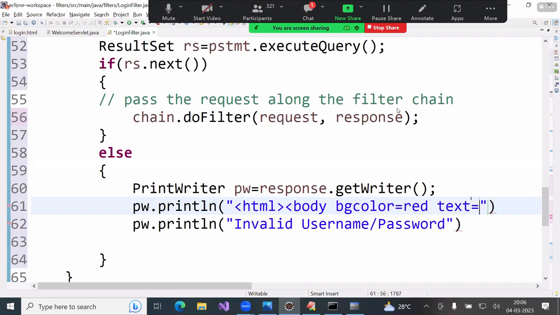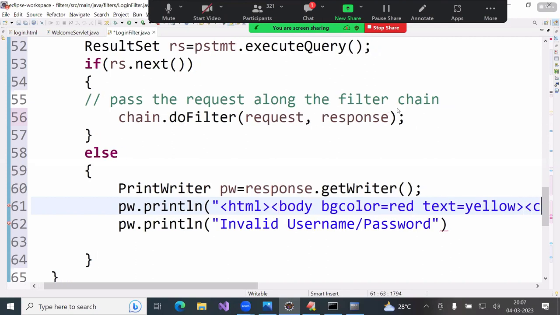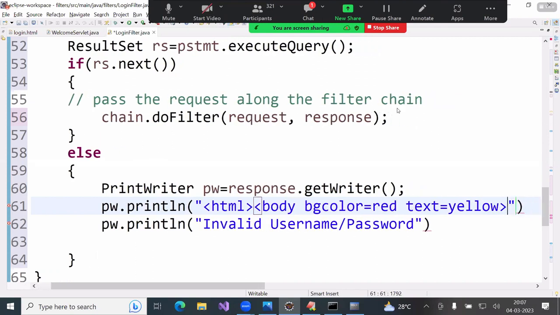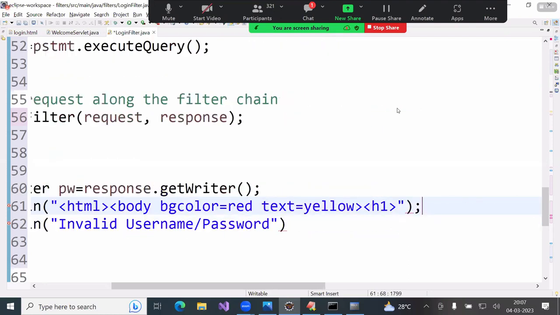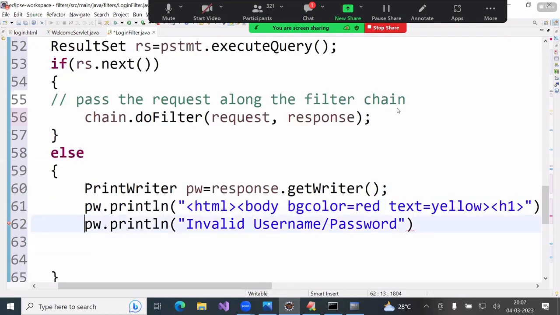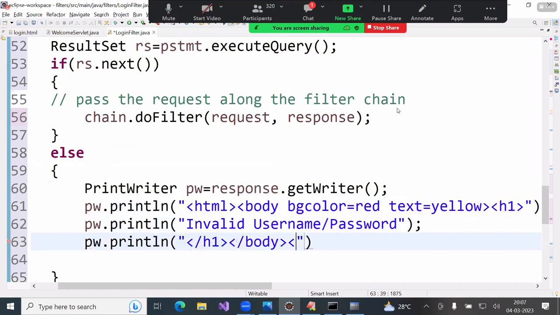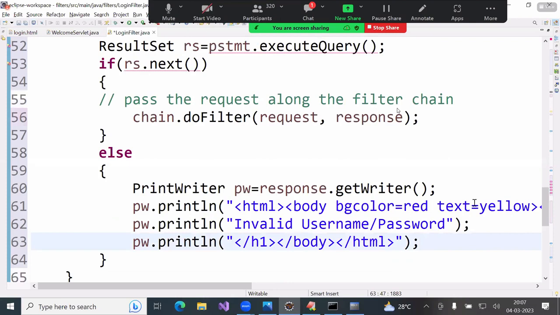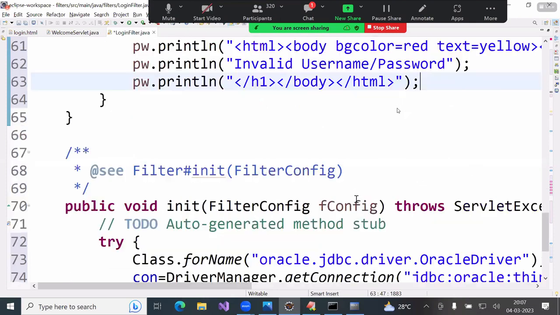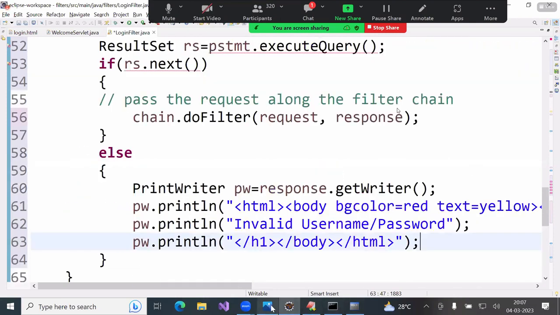Text hello. Now whatever you want you can write. This is just HTML. Instead of plain text, I'm writing HTML. That's it. H1 close, body close, HTML close. Okay. Now this part completed.